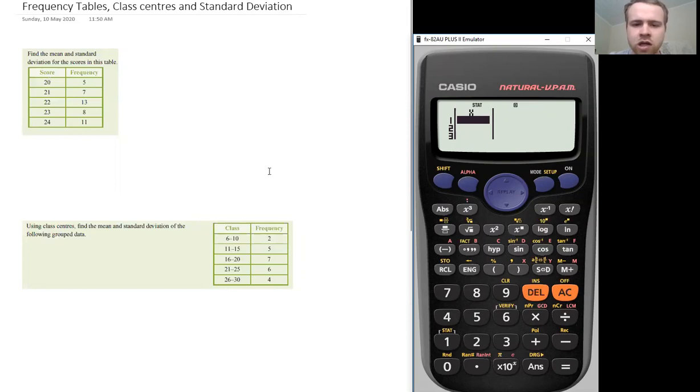What we need to do is press Shift and then Setup. Once you've got this up, we're going to press the down button, okay, and we're going to click 3 for stat, and it will come up with this selection here, frequency, and then 1 for on, 2 for off. We can press 1 for on, and voila, we have a frequency table where we have the score column and the frequency column, which is going to be very useful. So we can put in our scores and the frequencies as such.